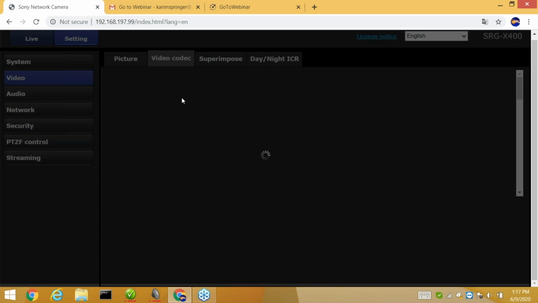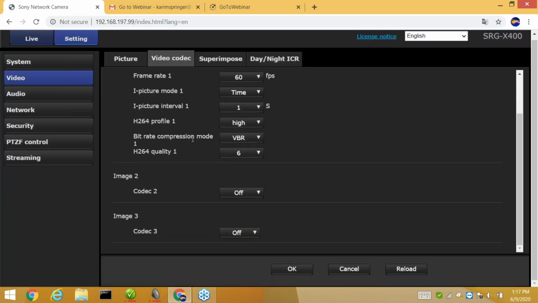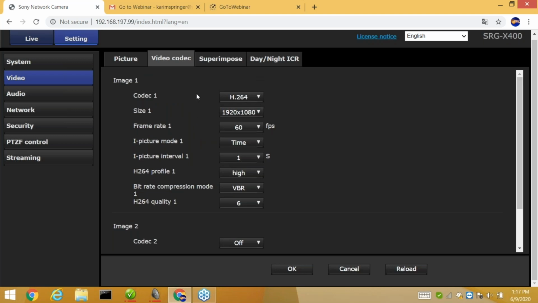For video codec, this is more or less your compression for each image. So you have a total of 3 images. For my first image, because I'm only using one, it's doing an H.264 at 1080p, 1080i, I'm sorry, 60 frames per second. Because it's a network camera, this gives you the ability to adjust your variable bit rate as well as your constant bit rate. That's great for bandwidth. And then you also have your quality as well.